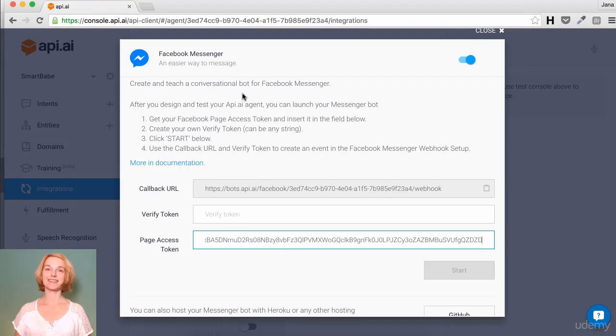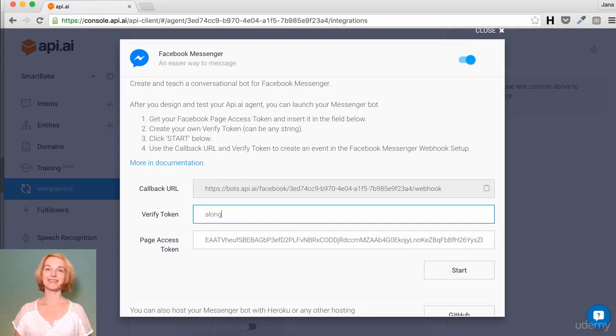What we'll do now is add a verify token. This is a thing you have to make up on your own. It's basically a long, unique password. A good token can be random words together. I'll write something like a long string, SmartBabe3. Don't use this token, make up your own. Both API.ai and Facebook have to have the same verify token. This is the important part. This is a token they will use to verify the requests.